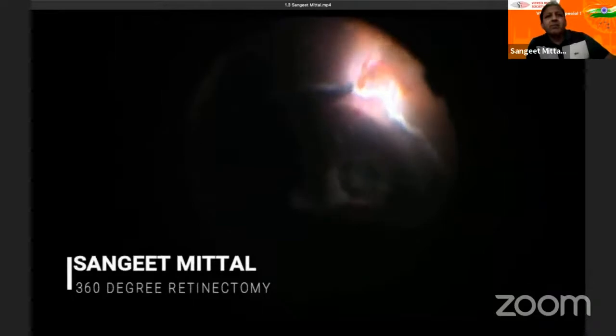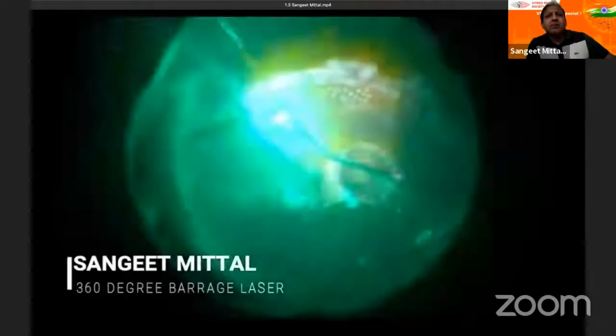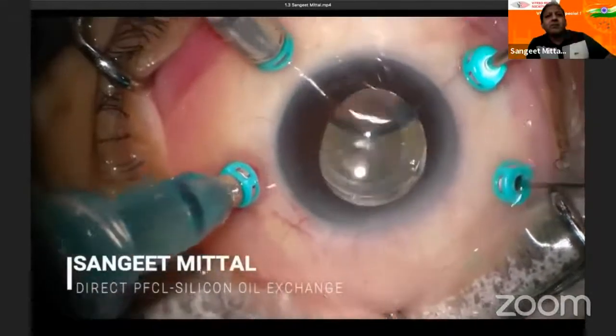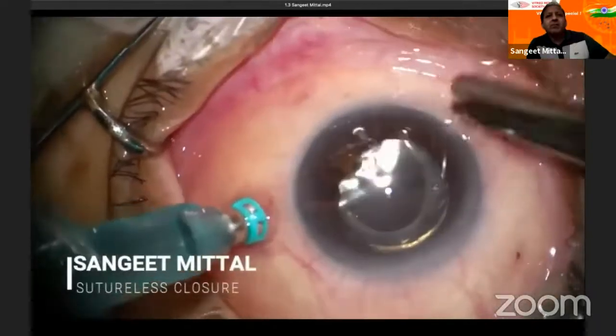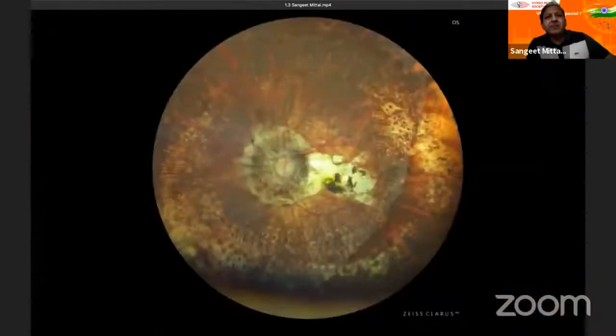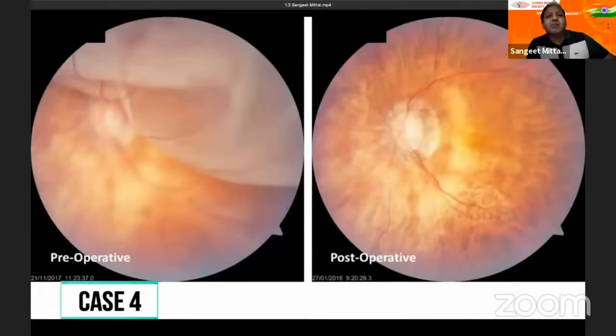Relaxing retinectomy was done to release anterior PVR. 360 degrees barrage laser was done and PFCL was exchanged with silicone oil. Laser around the optic nerve head was not done and neither was possible in this eye. Three months post-operatively silicone oil was removed, retina was attached and the best corrected visual acuity improved to counting fingers at 1 foot. These are pre- and post-operative pictures of few other cases managed with same technique.